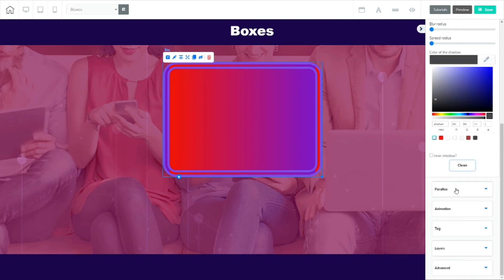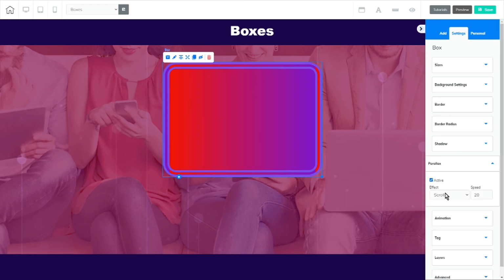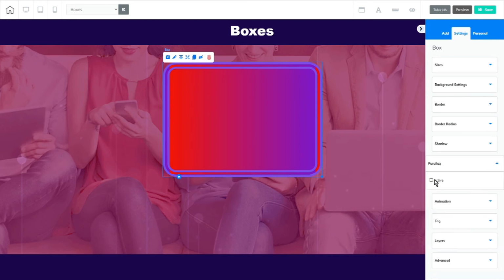If you want to add a parallax effect to your box, you can click here to activate that, and then you can choose the effect here, and then also the speed here.